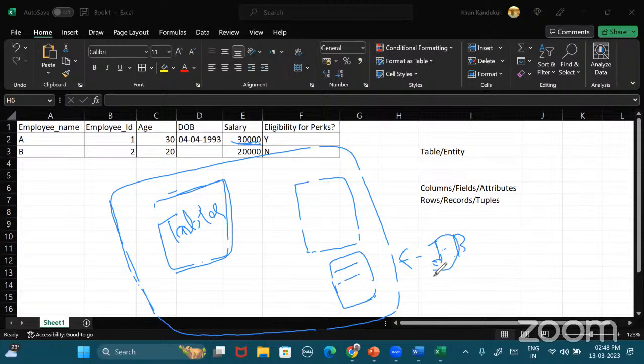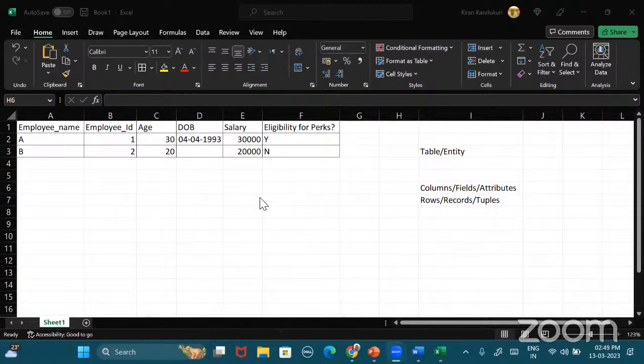Now, to manage this database, we need a system. A system that manages the data inside the database, the tables inside the database. That is a database management system. So a collection of tables is a database, and to manage the database, you need a system that is called a database management system.